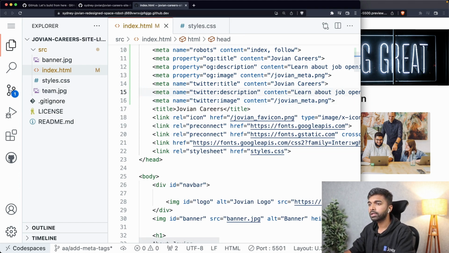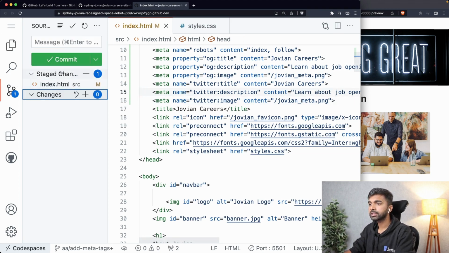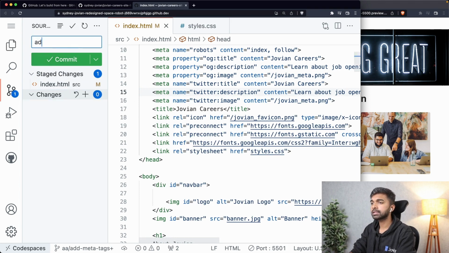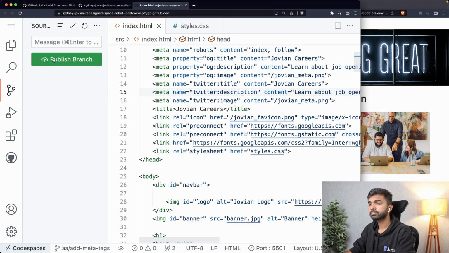So again, I can go in here. I can say add the changes. I can commit. So let's say added meta tags. I can commit. Great, perfect. And now I can go ahead and actually upload the files.